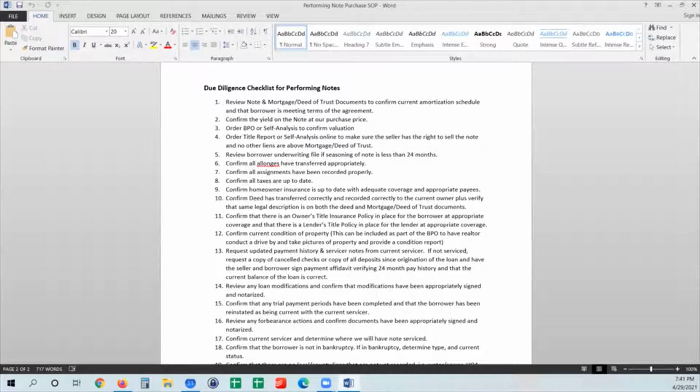Or verification that the servicer has documented in the notes somewhere, because it is their responsibility to verify that the insurance is up to date. And if you see that in the servicing notes, then you're fine.